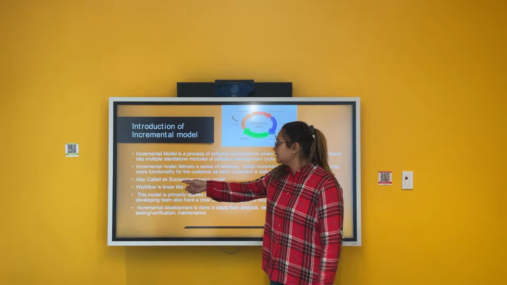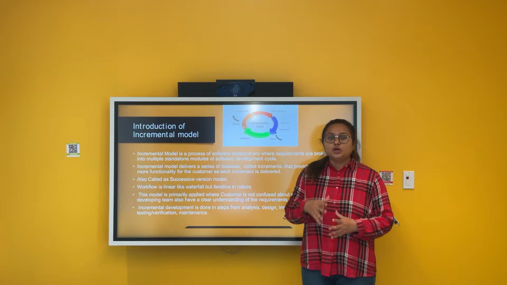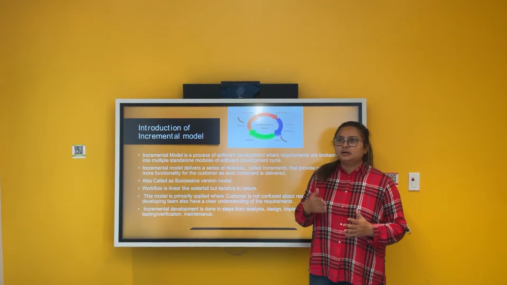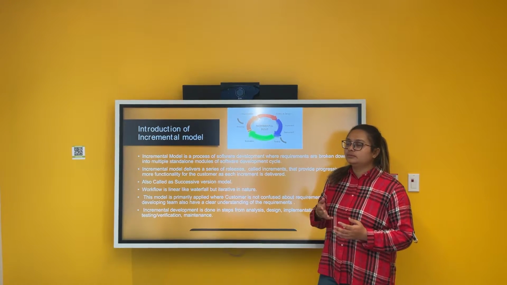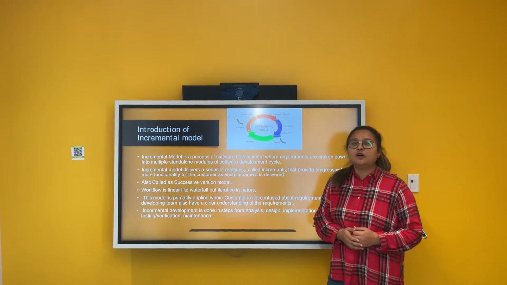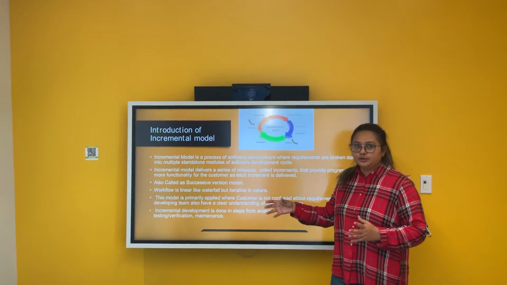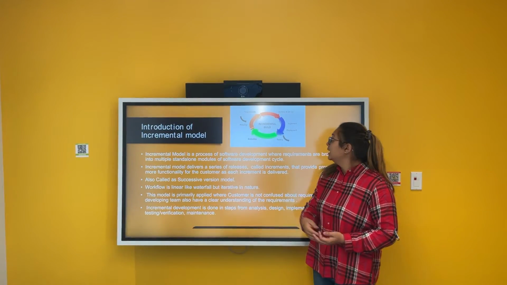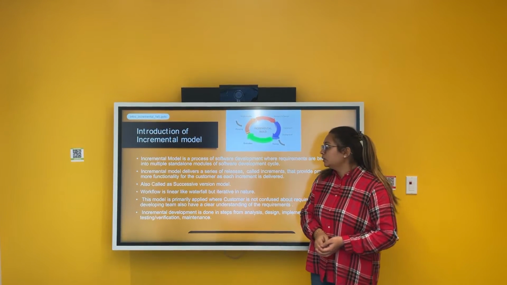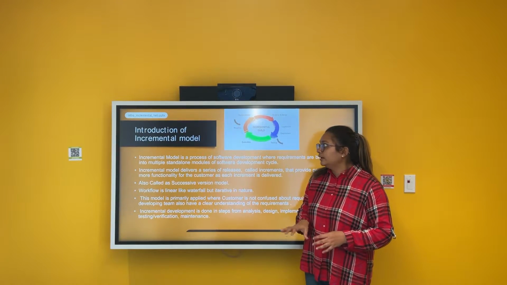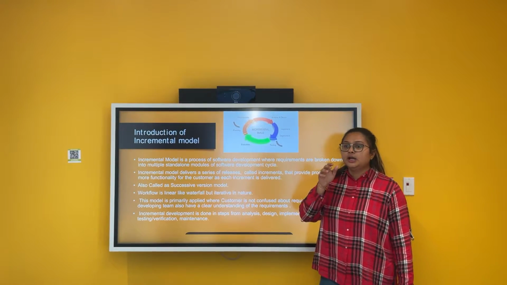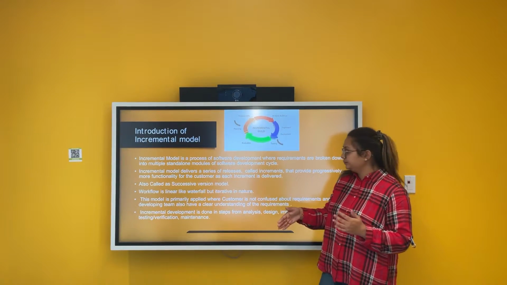It's also called the successive version model because we deliver lots of versions like version 1, version 2, and we can add new things to the previous version. Mainly the workflow is linear like the waterfall model, because in every module we have to do some phases like analyzing, designing, implementing, and testing. So the workflow is linear, but if we talk about the whole project, then it is iterative in nature because we do all the modules one by one.